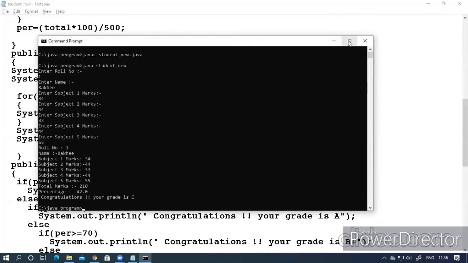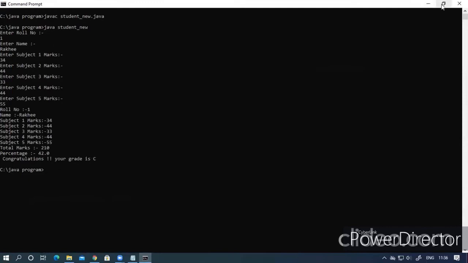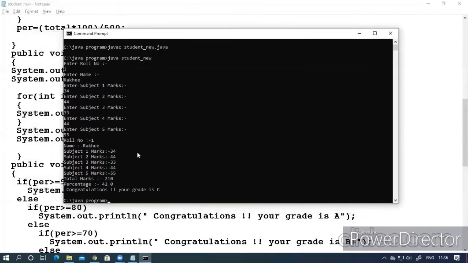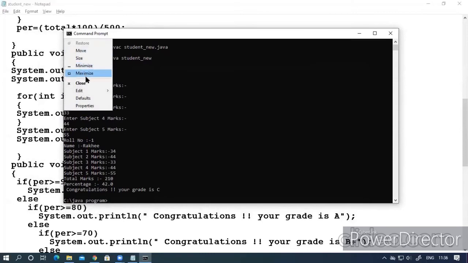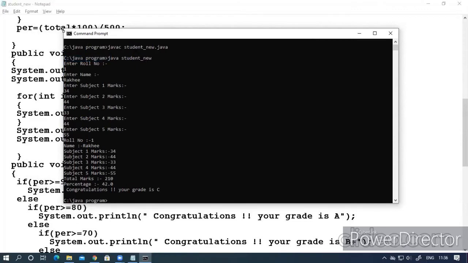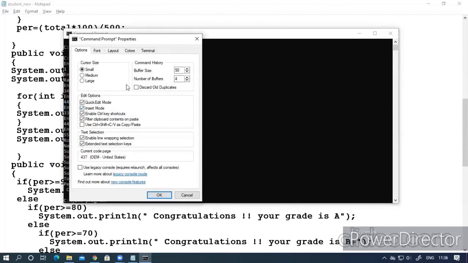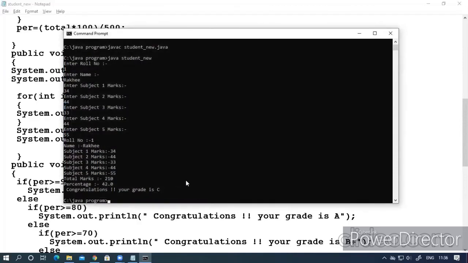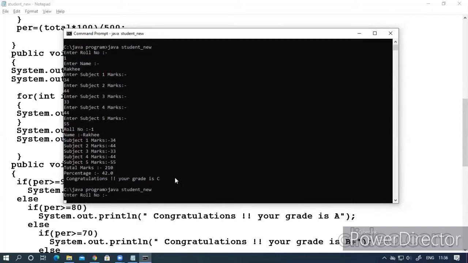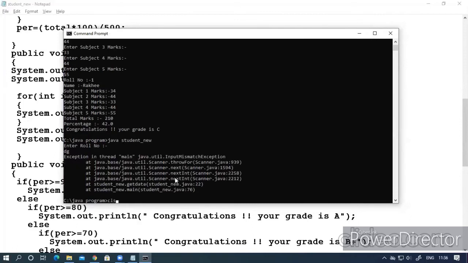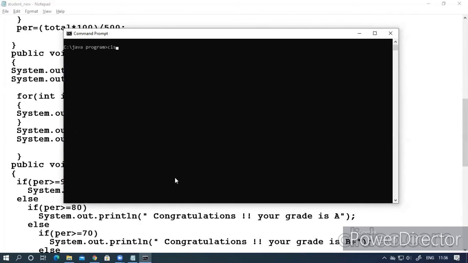So this is my percentage. This is my answer. So if you see, this is my output. I'm in grade C. If you want to check another grade, then you can give this again and execute it again.